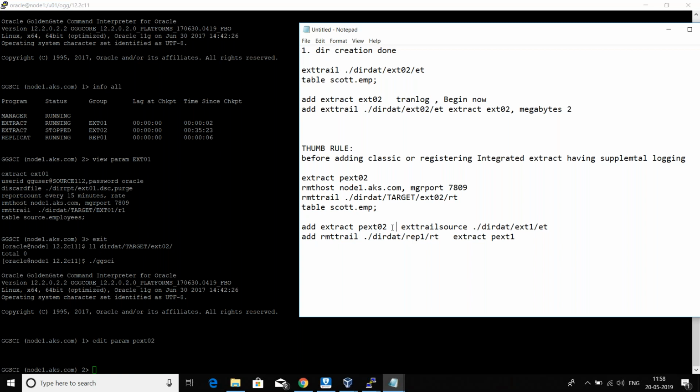Now you need to add the pump. Any idea why in the pump I did not give the DB login, the user ID and all? It's in the same machine. So what? Even the extract is in the same machine, but still I gave the credentials to log into the database. But for the pump, I did not give. The pump reads from the trail file, right?